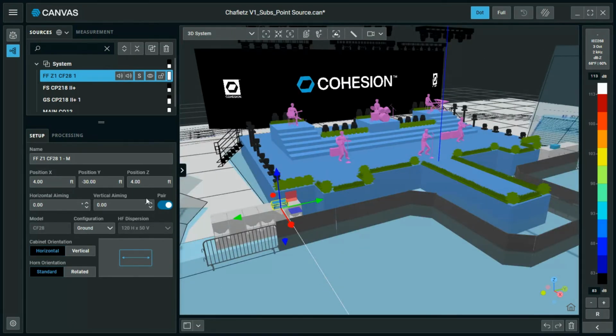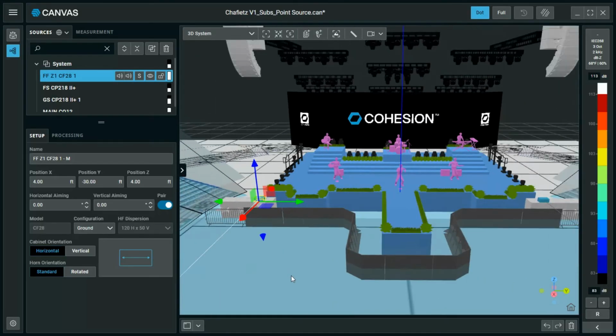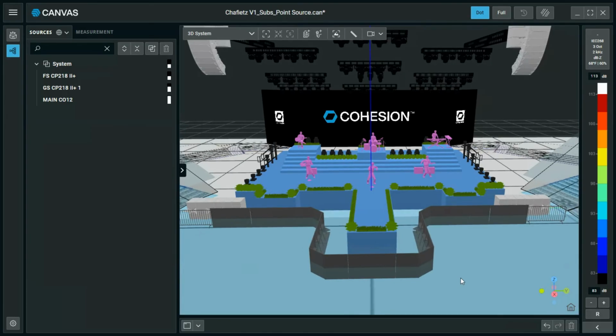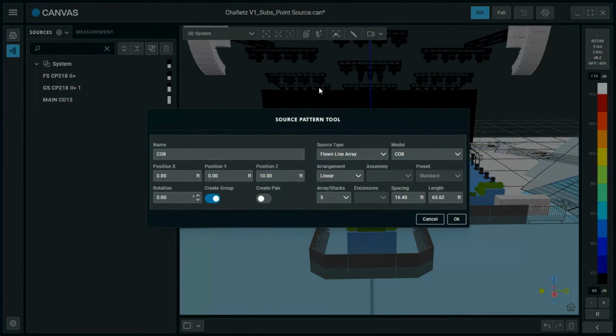Adding and working with individual pairs of fill product can become cumbersome in large stage system designs. To efficiently add an entire front fill deployment, you can use the source pattern group, which is the last option within the Add Source drop-down list. Selecting the source pattern group brings up the source pattern tool design dialog, where you can edit and add an entire collection of identical arrays, subwoofers, or point sources to the project.